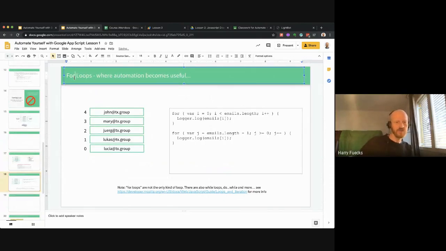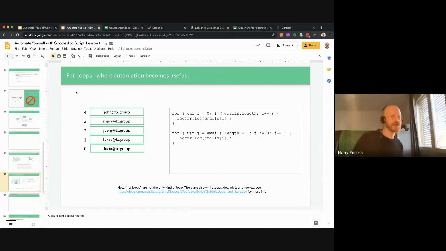So with a for loop, we already saw this in the first class. For loops are a way to do things like loop through an array of emails.